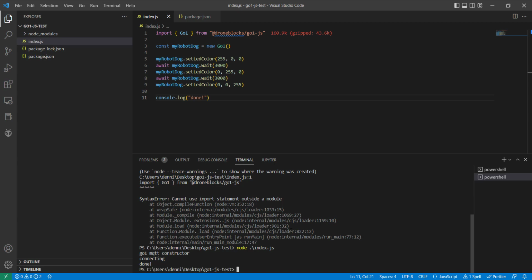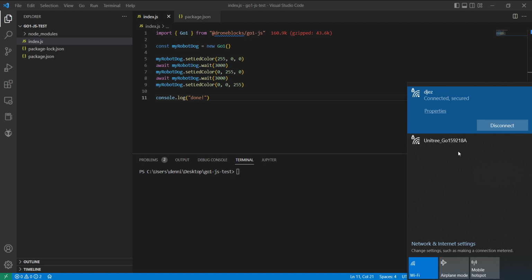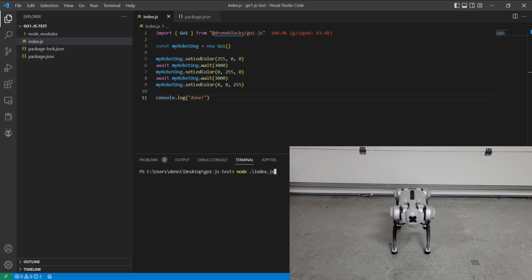So I'm going to Control C, I'll power up Go1, connect to it, and let's see what happens. All right, so we have Go1 powered up. I'm going to clear my terminal. We'll go over here and look for the Go1, click connect. Now that we're connected, I'll just run our program. So we'll see red, green, and blue. Let's check it out. And our program is now complete.